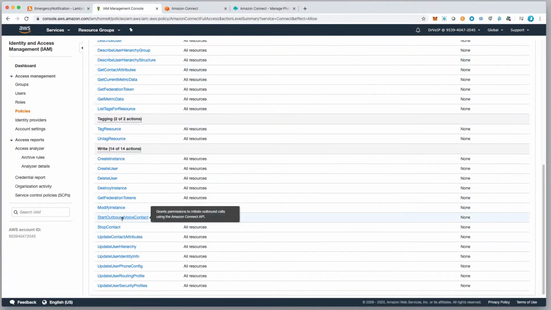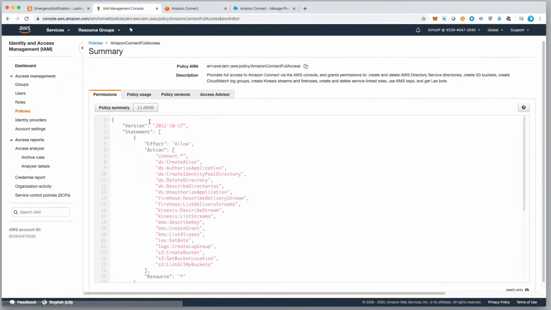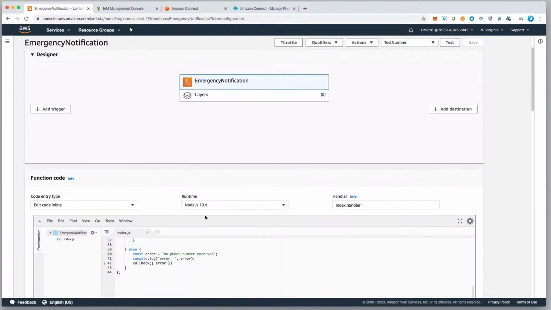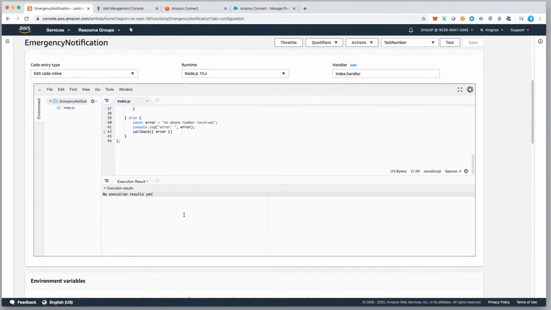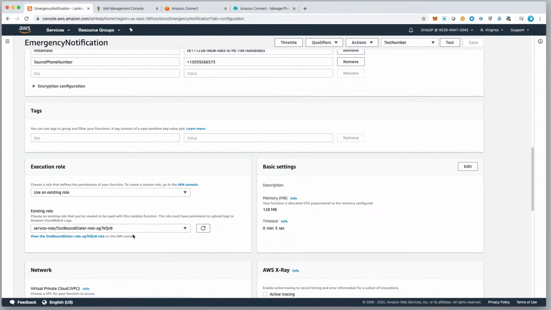One of them here is Start Outbound Voice Connect. So this is a very specific policy that, if you examine it, is easy enough to read, but basically it gives the function permission to go activate the dialer. So to summarize, you create your Lambda function in the region. You create your function, you paste it in here, you address your variables. Typically, you'll use environmental variables, and you will also apply a role.